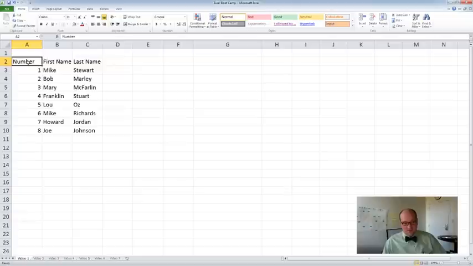Control, Shift, Down from here will highlight everything from the cell I'm in all the way to the bottom of the data, where there's nothing, there's a space below it. So that's right: Control, Shift, Down. Whoops, there we go, hit a weird button. Control, Shift, Down. Cool.